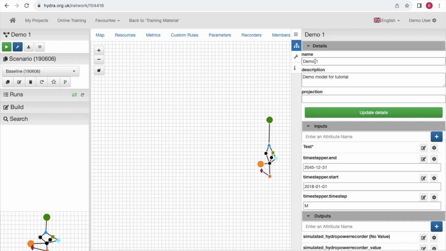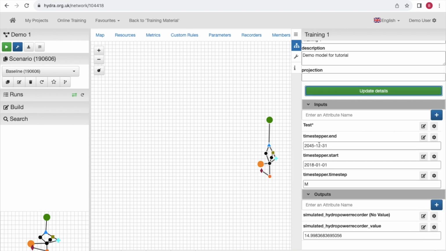Up top, you can change the name. So we're going to change the name to Training 1 and update. So as you see, it updates here. You'd have to actually leave the network and then re-enter, and it'll update once. You can edit the inputs, for example, the start and end. So here we'll change it to 2047, and you'll see it update there.